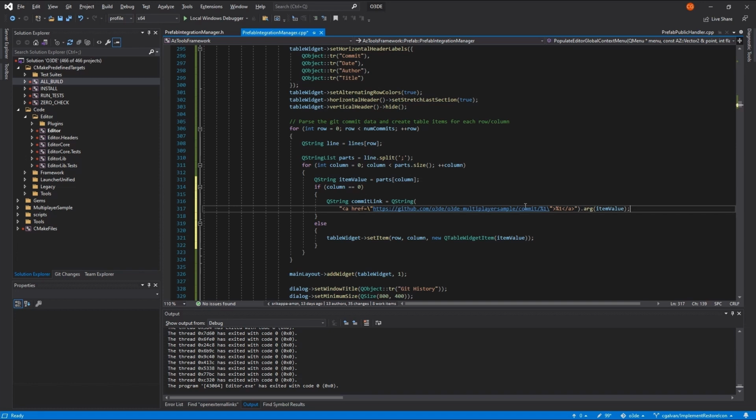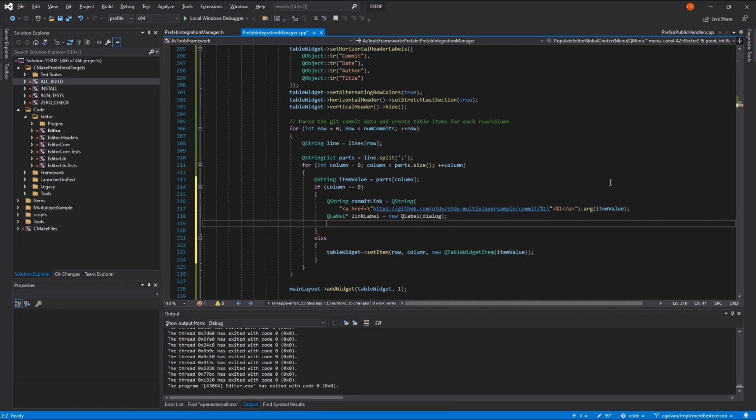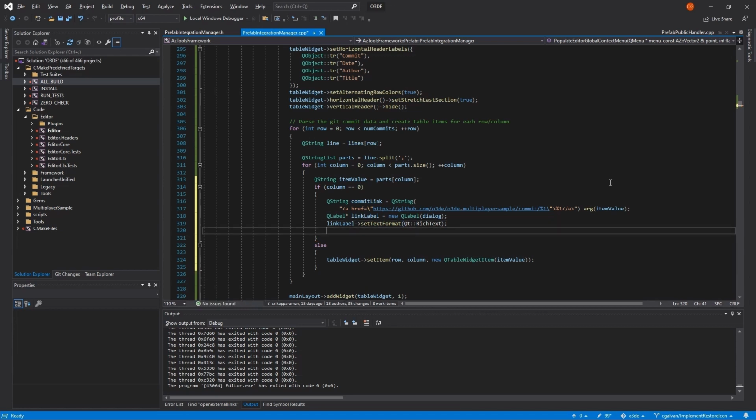I'm going to replace that with the actual hash, put that in the link, and that'll also be what we end up clicking on. And so I'm going to create a QLabel. And we're going to change its text format to be rich text so that we can set rich text in the text for it, and it'll be consumed as such.